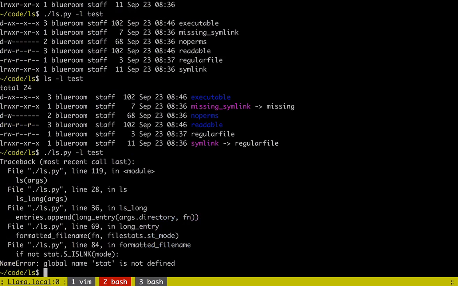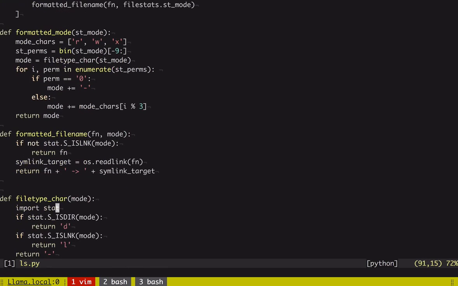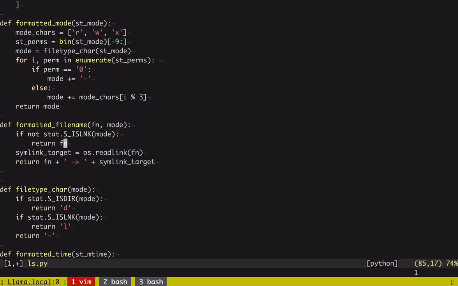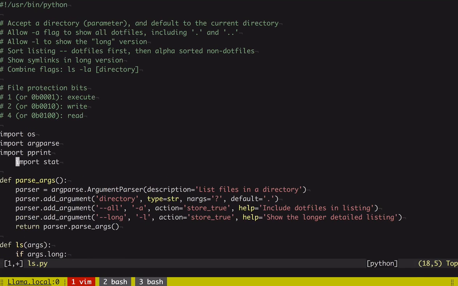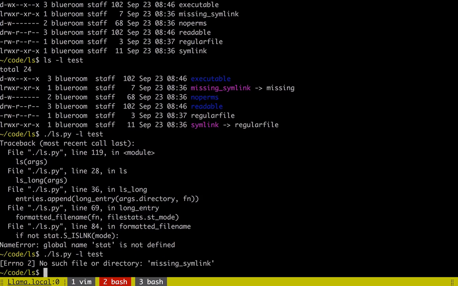Okay, so global names not defined. Okay, so I only used the stat module in this one area, but now I'm using it in a couple places, so I'm going to import it globally. Okay, so now we have this weird error again, which is missing symlink once more.